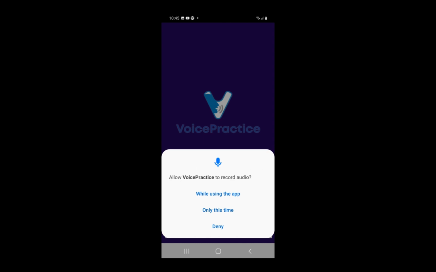You absolutely need to allow this, and I would also suggest you select while using the app. If you select only this time, then every time you go to record, it's going to prompt you with this permission, which is going to get really annoying. So select while using the app. If you deny this, then you will not be able to use Voice Practice.